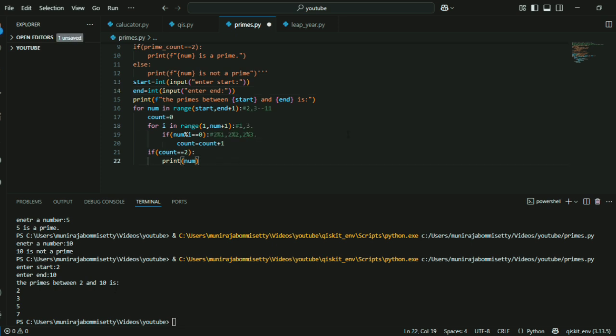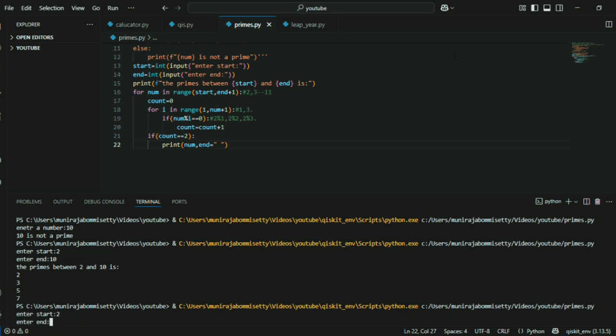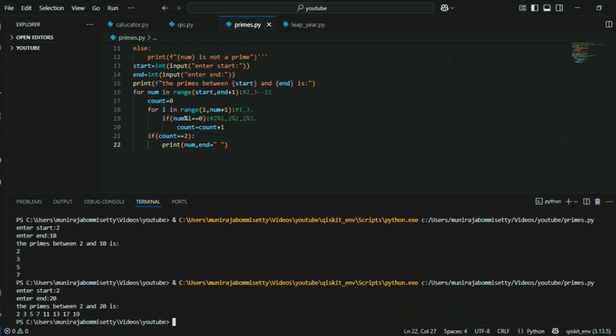This is the way we print the prime numbers. It asks to enter the starting value. Let's enter the starting value as 2 and the ending value as 20. It gives that the primes between 2 and 20 are 2, 3, 5, 7, 11, 13, 17, 19. This is the way we print the prime numbers in a range.